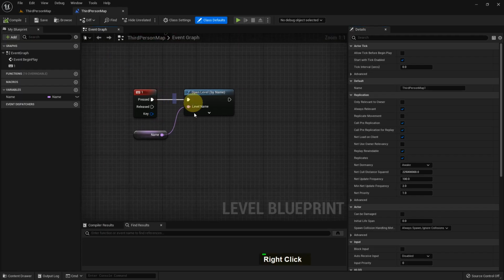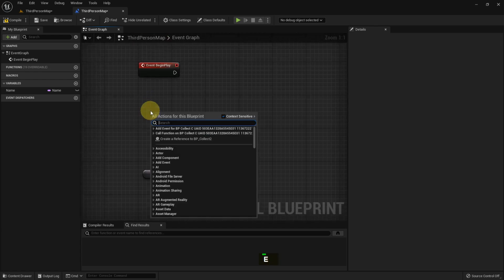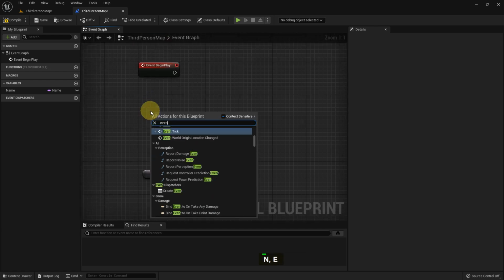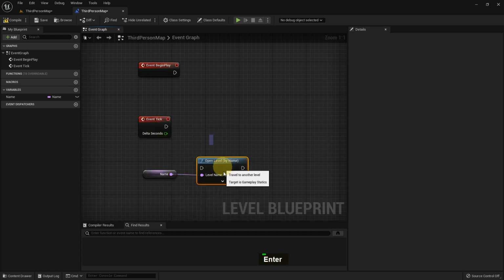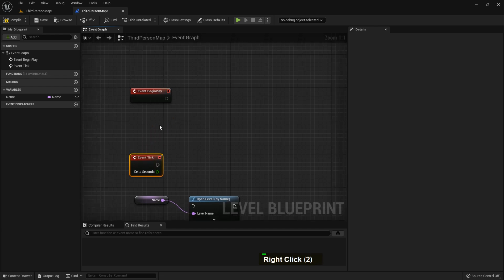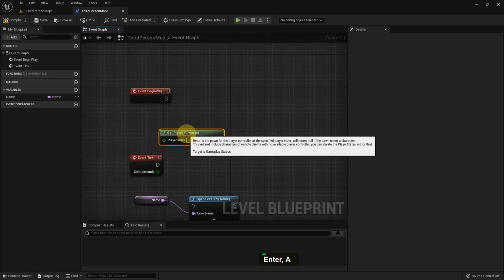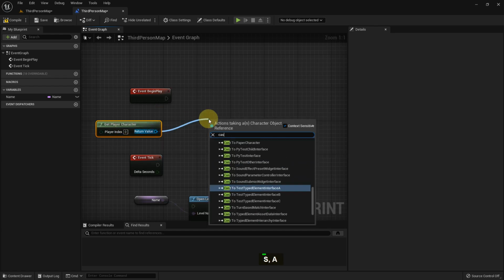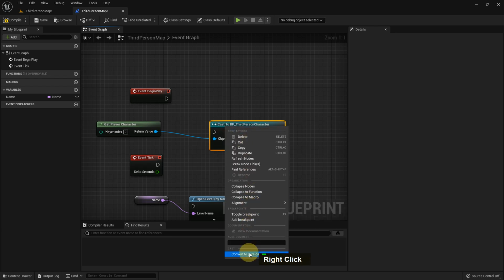Go to the level blueprint, disconnect it. Now I want to use it in a different way. I add event tick, and I add get player character, and from here cast to BP third person character, and I make it pure cast.